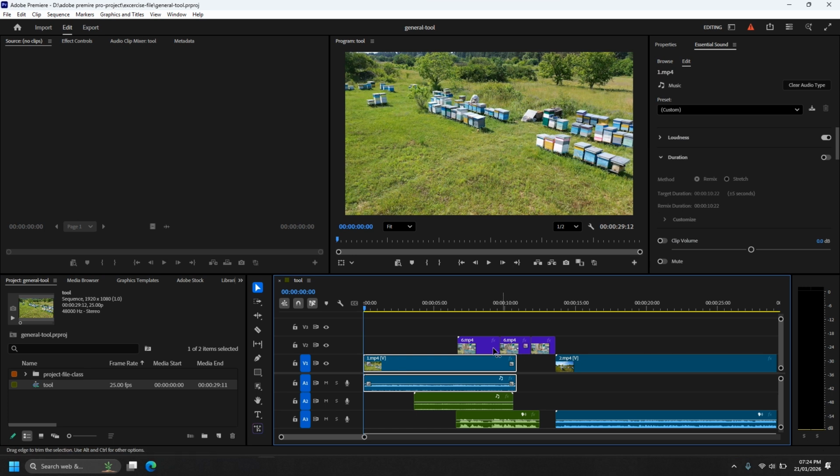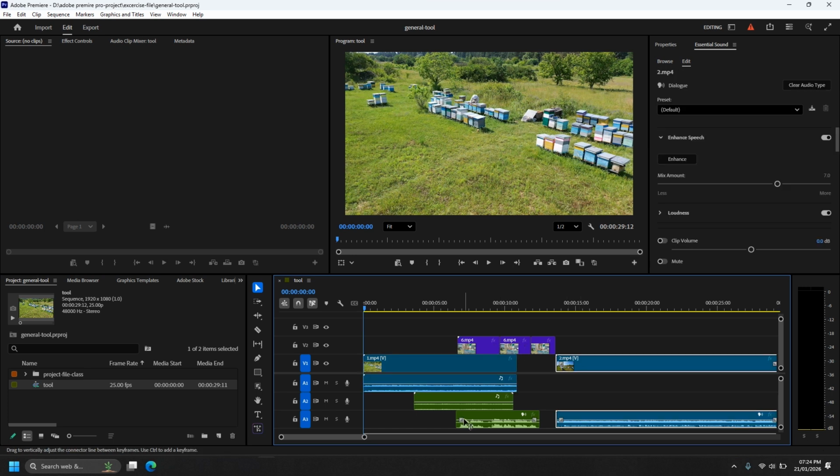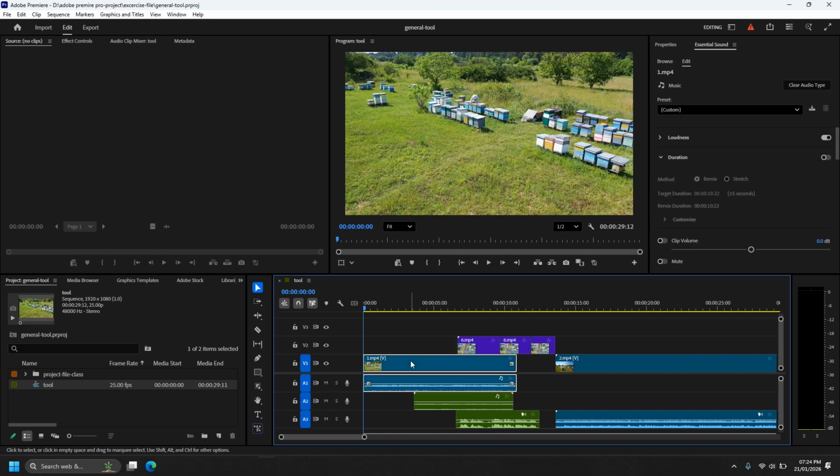In this sequence, we have multiple video clips and multiple audio tracks. When I click on a clip, you'll notice that both the video and the audio portions are selected together. This happens because linked selection is turned on, which keeps audio and video connected as a single unit.